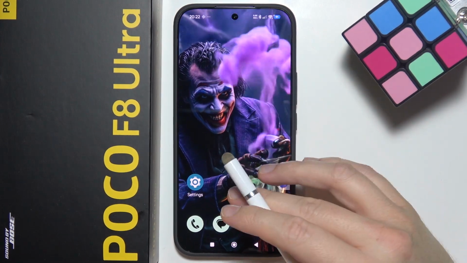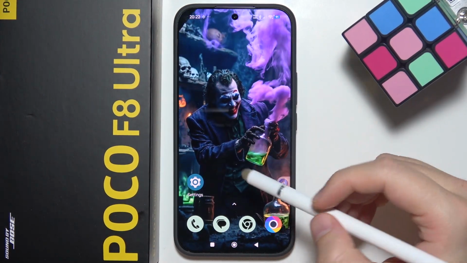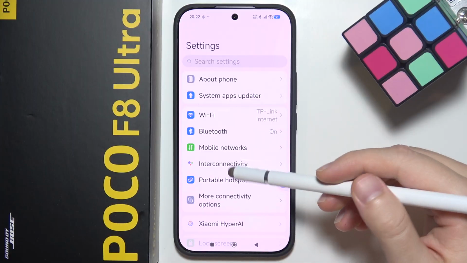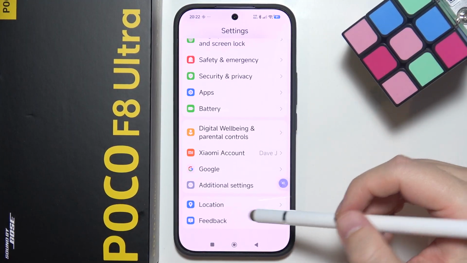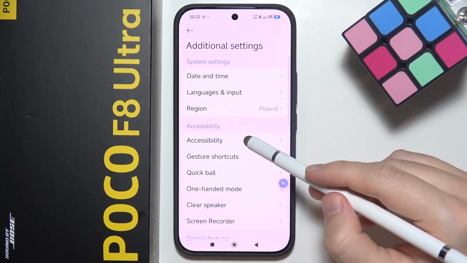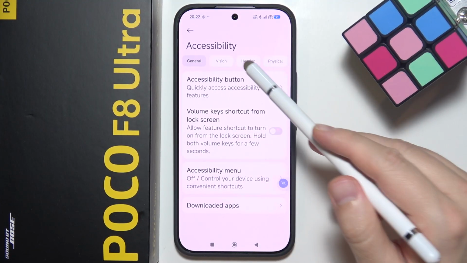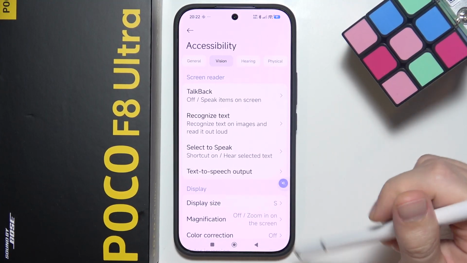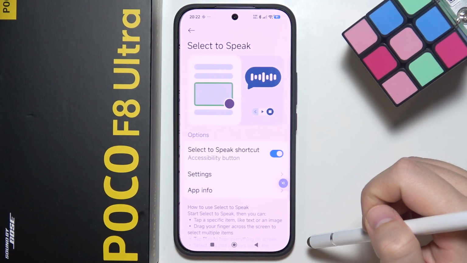If you want to use text-to-speech feature on Poco F8 Ultra, first of all, you have to open the settings, scroll all the way down, and move into the additional settings. Then go to the accessibility, and you have to go into the vision. Now go to the select to speak feature.